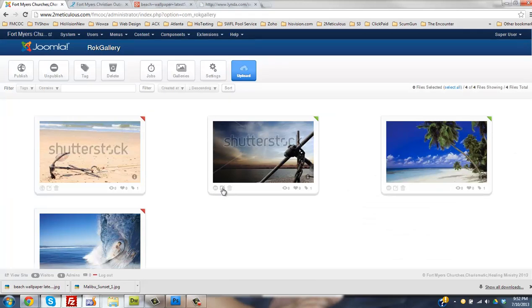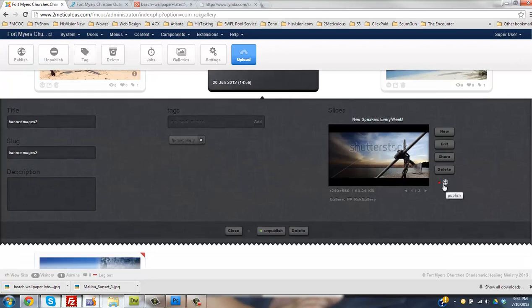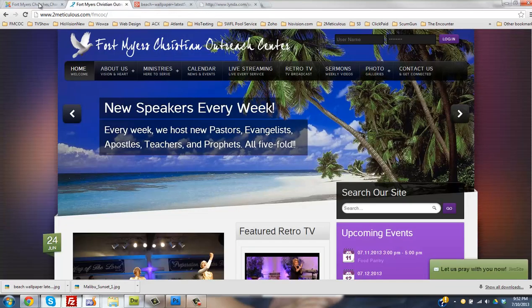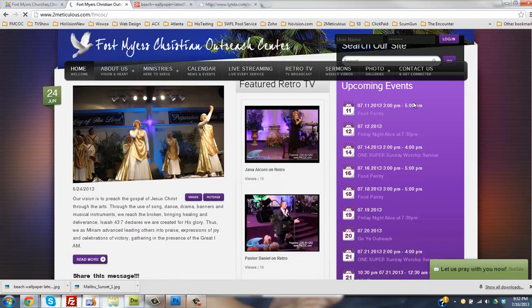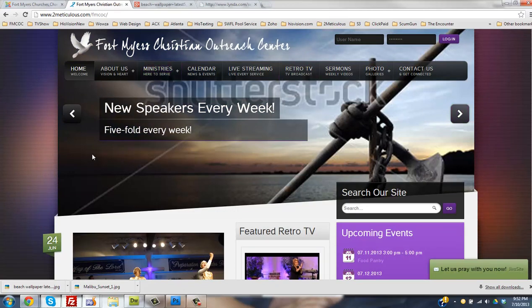Let's go ahead and edit this one as well. Double-click the edit, it flips over, and notice that it's unpublished on the inside as well. So we're going to publish that so that it's published in both places. We're going to close and refresh the page, and we'll talk about the master publish versus what they call a slice publish. And there we go. Now you can see the anchor here with the Shutterstock.